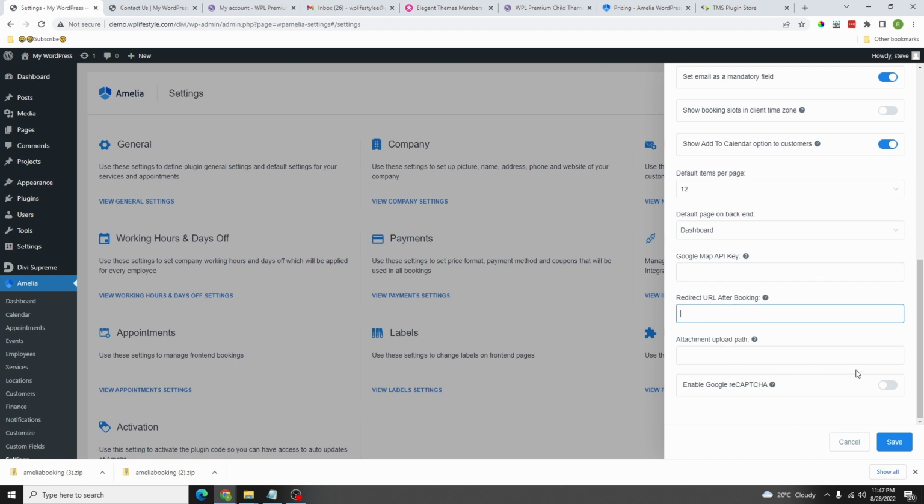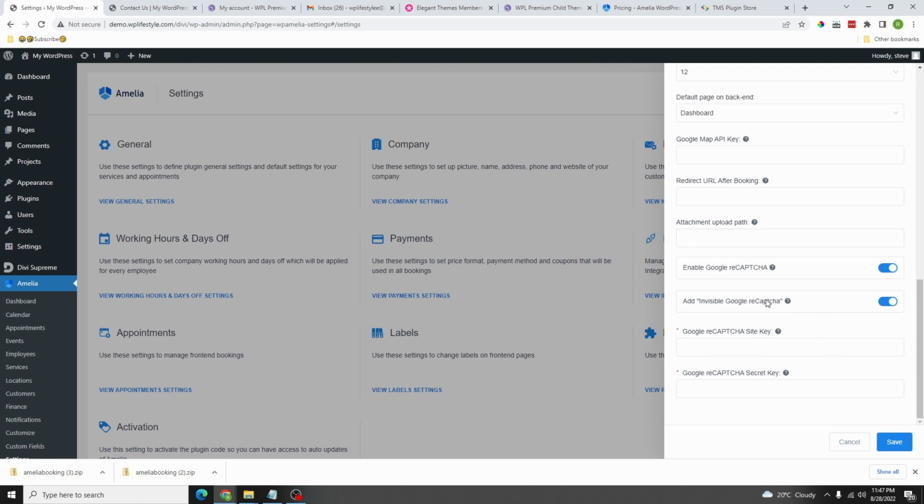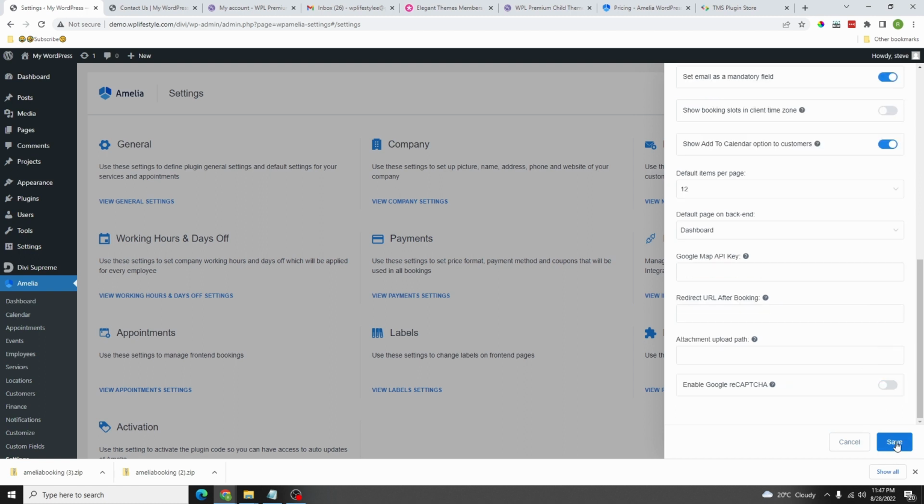So once you finish here, if you want to enable reCAPTCHA, this is where you're going to do that as well. I will not be covering this in this video, but I do have another video on my channel showing you how to get your Google reCAPTCHA site key and also the secret key. So you can watch that video if you want to enable this, and then you can come in here. All you have to do is paste the site key here and paste the secret key and click on the save changes button right here. So let me go ahead and click on save.